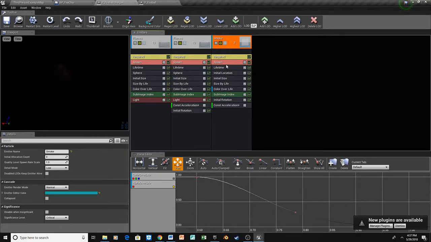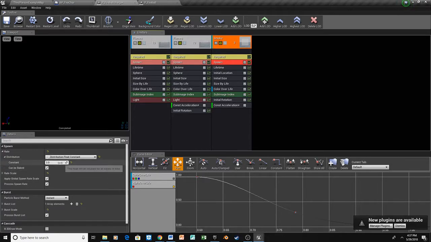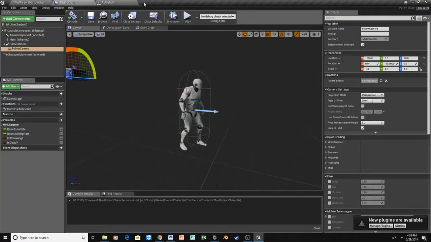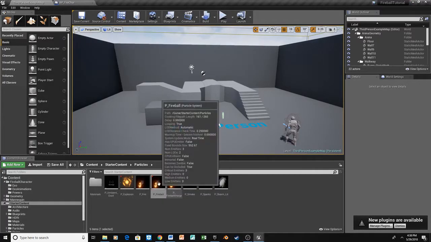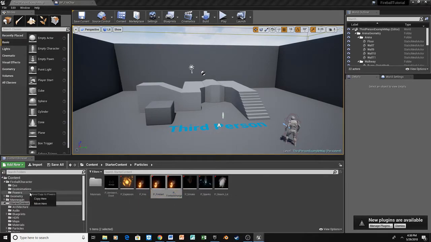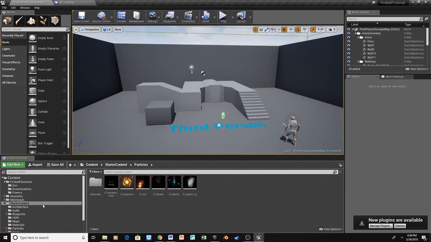Now for the smoke, let's go to the spawn. Leave the constant at 2. Let's change the initial size to, let's just make the smoke a little bit smaller since we are dealing with a smaller fireball. Actually, let's do 35 and 25. And that will work. So we'll save. Okay, so let's close both of the particles. We'll go back. And now we'll select both of them and drag those into our powers folder. Let's just move them over there. We don't need multiple copies of this.